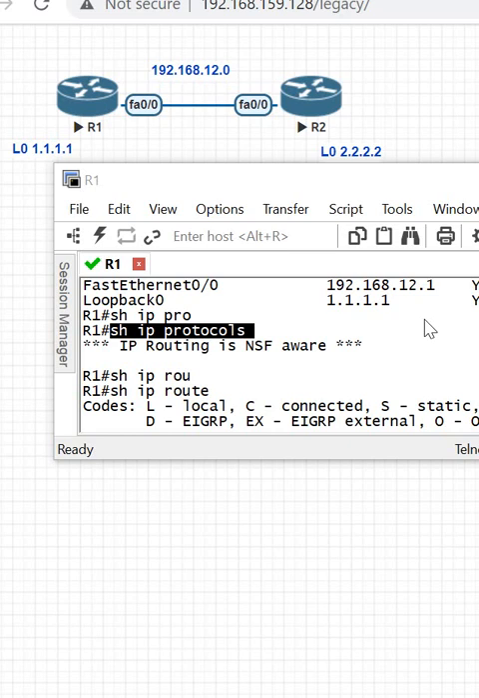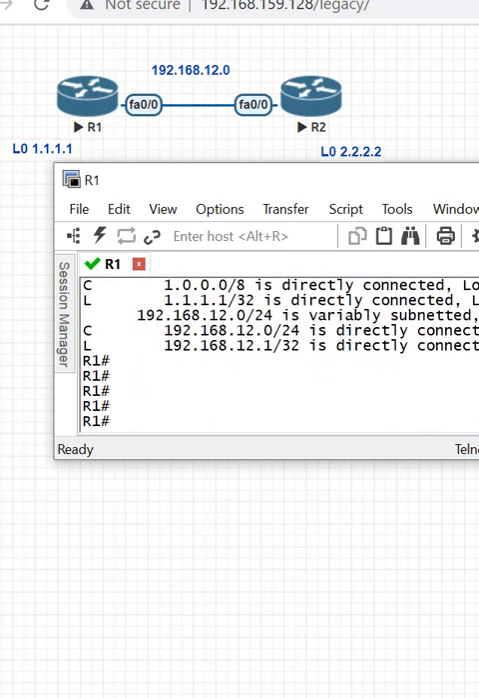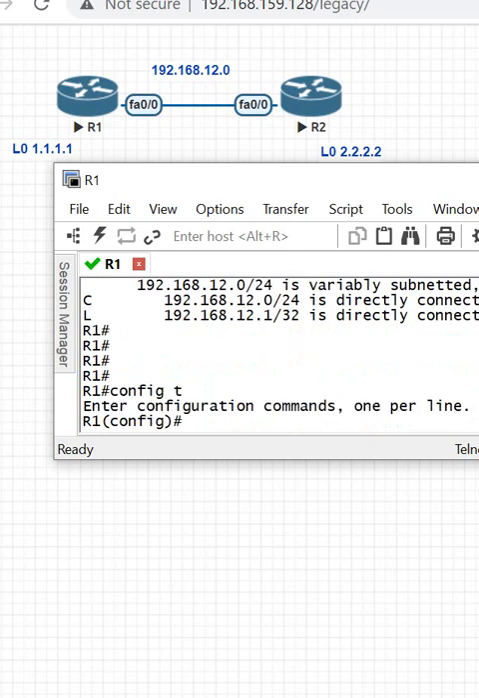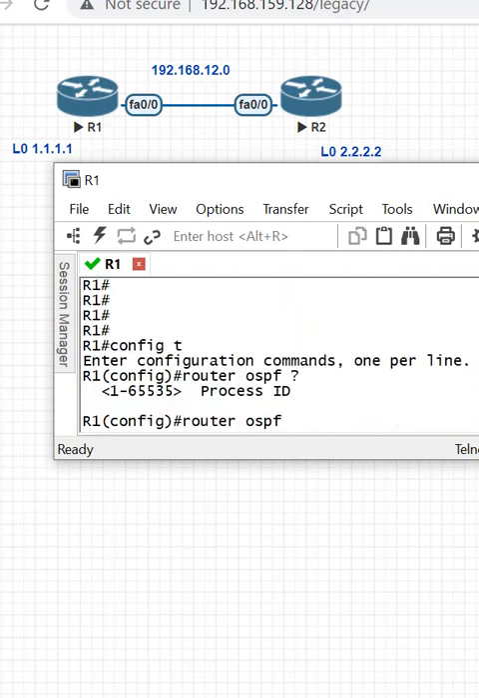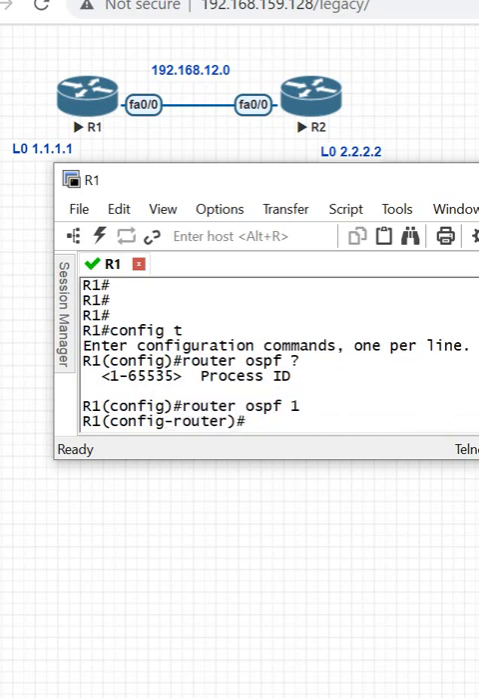And here we are going to learn how we can configure the OSPF. So what I will do, I will go in the global configuration mode, then I will write router OSPF and press question mark, so you can define the process ID. You can give 1 till 65535, any number you can give. This is locally significant, so I will use any number here, so I will use 1.